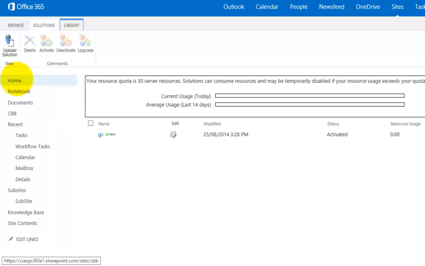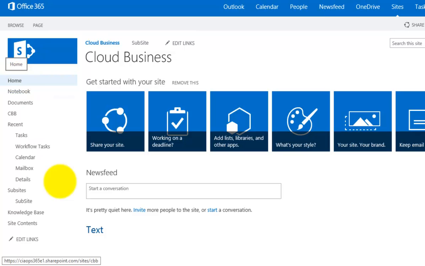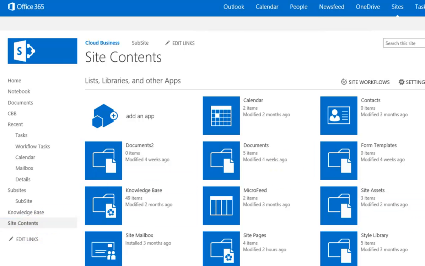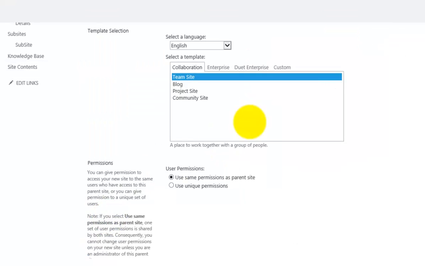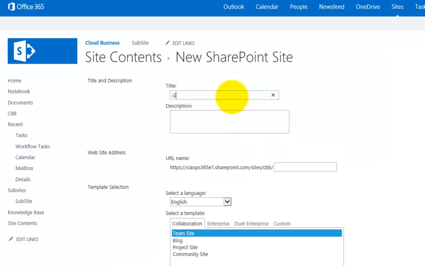Now the way that I deploy it is by creating a new site. So I go to my site contents, scroll down and select the option to create a new subsite. I give the subsite the name that will make the most sense, in this case Getting Started with SharePoint Online. I can put in a description and then give it a URL. I'm just going to call it GS to keep it simple.